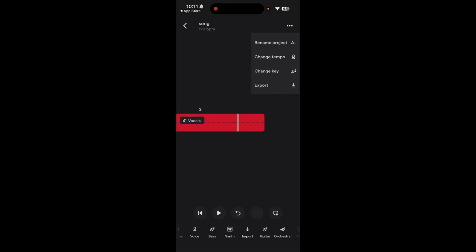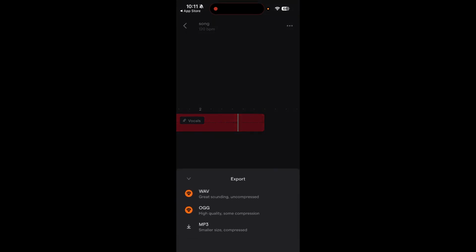You can also change the tempo if you want by selecting that. You can change the key of the song or the recording, and you can export it later on by tapping on the export here. And if you want to export it on this MP3, WAV, OGG, tap export and your file will be saved or shared automatically, and that is it.